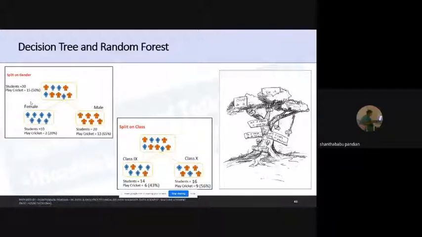So after applying it, you can find out the population: the number of females, the number of males, and that 20 people are students playing cricket, like your Venn diagram. The same way you can split up. Your output will look like this, with the data inside the tree. This is going to be a decision tree, and if you add them together, obviously it's going to be my random forest. Very simple. Okay, look here at class 9th and class 10th.